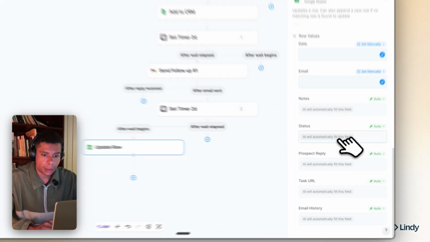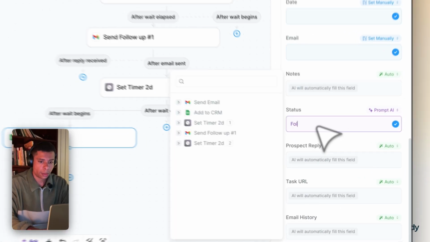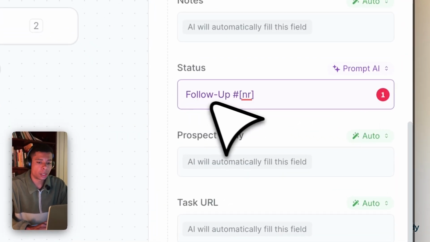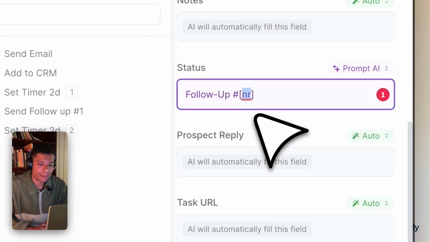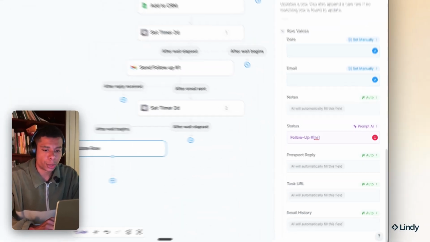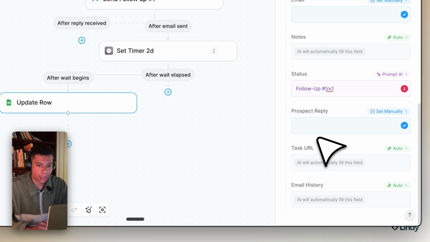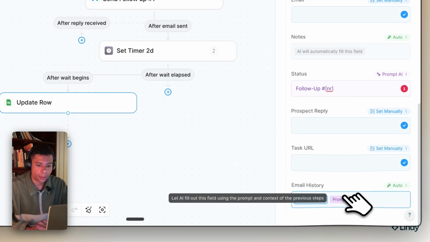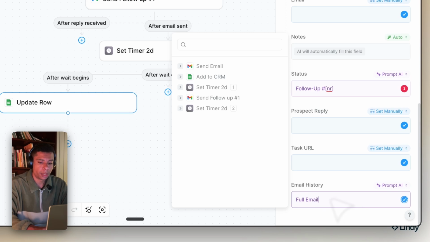And then status, I'm going to prompt it, follow up number, and then the actual number. So what this does is, depending on which follow-up we're sending out right now, it will hopefully replace the number placeholder with the actual number, right? So we always know where we are in the current sequence. Now, prospect's reply can stay empty as well. Task URL is already filled in. Email history, we can add full email history.